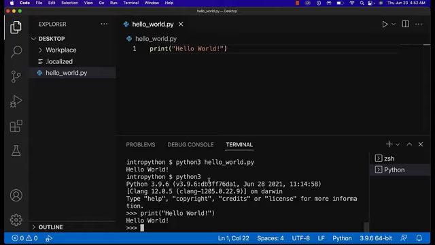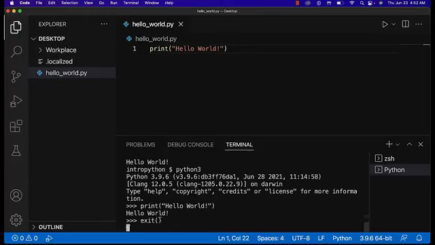Let's say I want to exit from the shell. I then type in the word exit. As this is a function, I must add the parentheses, hit the Enter key, and now I'm back in the command window. To do the same from within the IDE, I just close the terminal window.